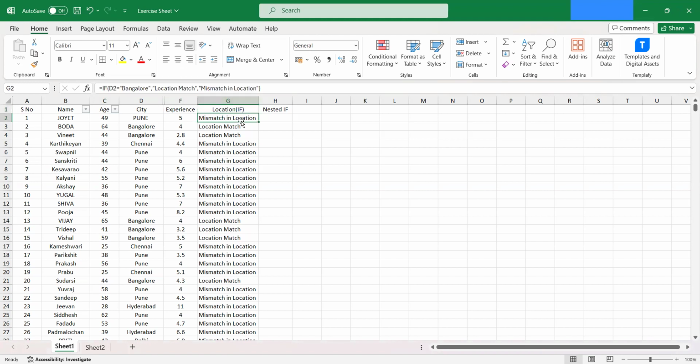During the if function, we did a check to see whether the candidate was from Bangalore, and it returned whether it was a location match or a mismatch. Now, in nested if, we'll be checking whether the candidate is from Bangalore and whether the candidate has an experience of 5 or greater than 5 years. So this is how the syntax goes.